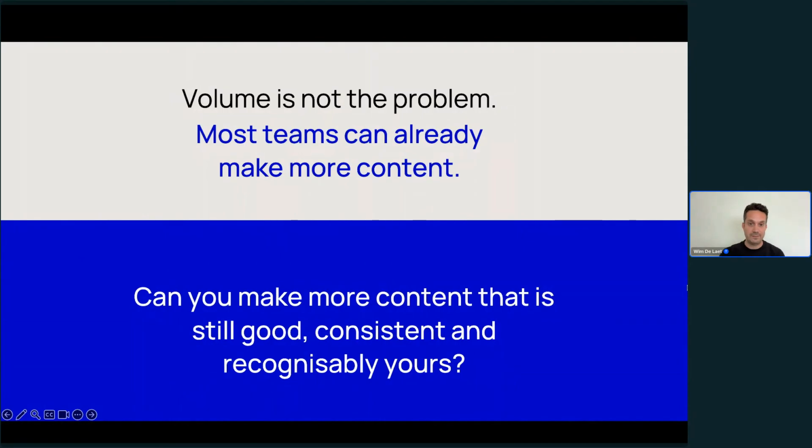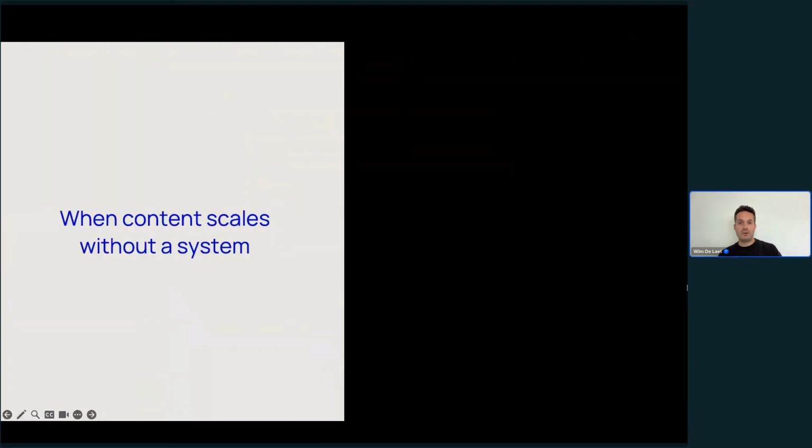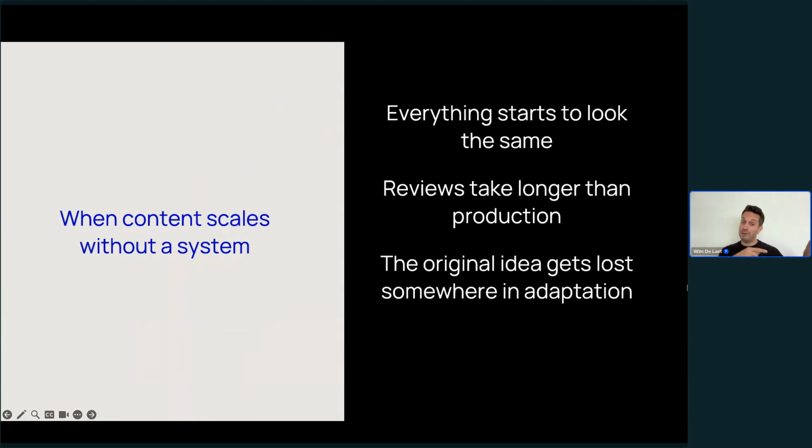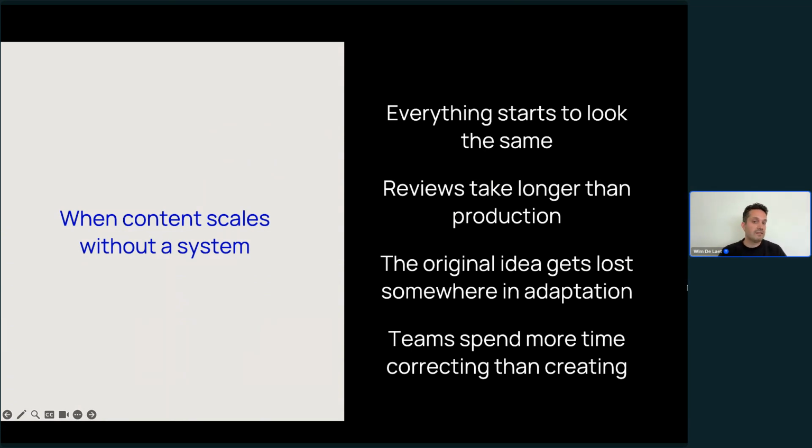Because when we start scaling content without a system, there's a couple of things we can run into. First thing is everything starts to look the same, and that's not in a good way, because you will start producing the same type of content your competitor also makes. Second is that reviews actually start taking longer than production, which somewhat defeats the purpose of using AI to create your content. The original campaign idea from my first slide gets diluted somewhere between the brief and, I don't know, the 10th, 12th, 14th localized adaptation. And your team, instead of doing creative, impactful work, spends most of its time correcting things that should never have been wrong in the first place.